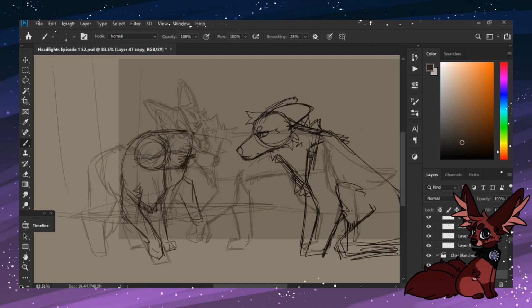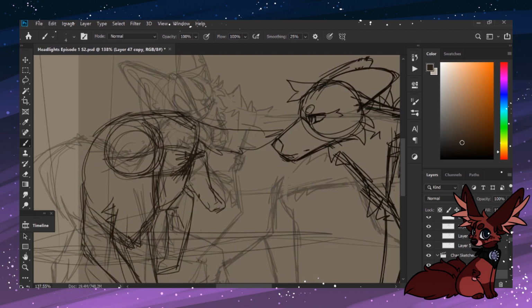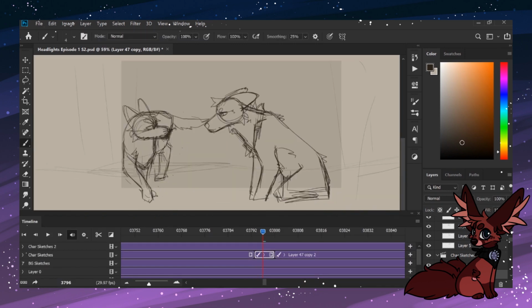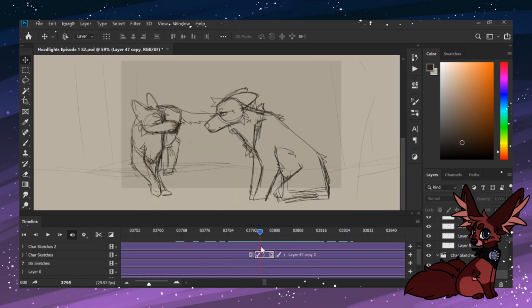And I owe all that to all the references that I used, because I became a lot more comfortable with characters interacting while actually looking at wolves interacting.